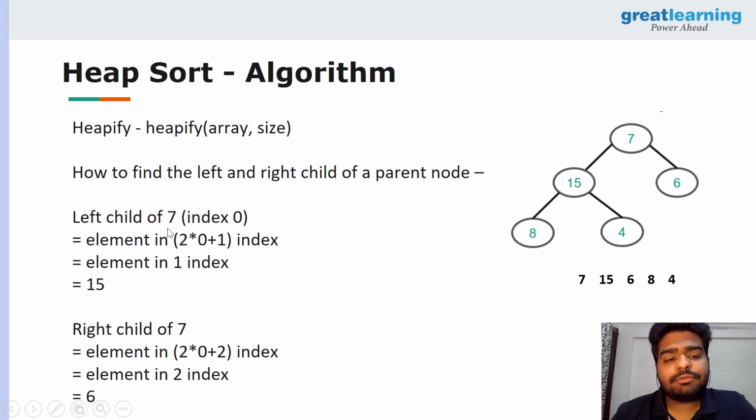So that's why, for the left child of 7, 7 is at index 0. I have come up with this particular formula, which you can see: 2 into 0 plus 1. That means 2 into I plus 1, where I is the index. 2 into 0 plus 1 will give you 1, because 2 into 0 is 0, plus 1 gives 1. What is the element at index 1? 15. Are we getting the left child of 7? Yes, we are getting the left child of 7.